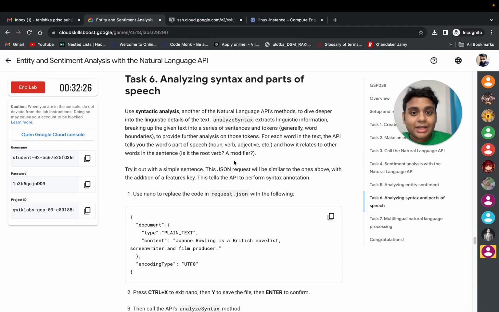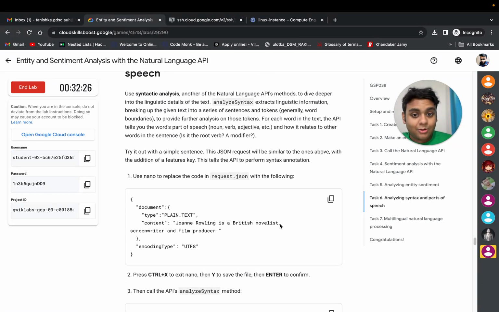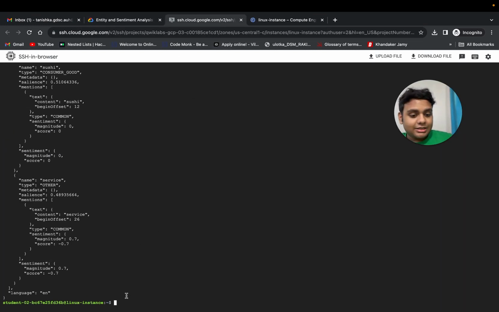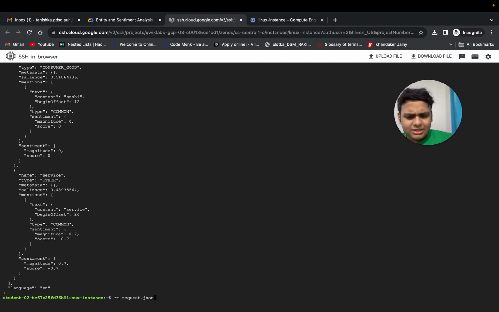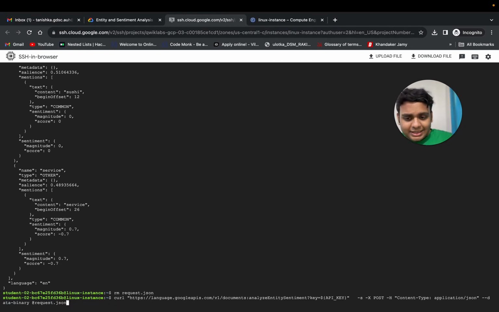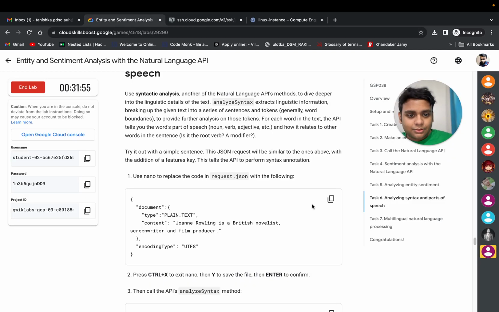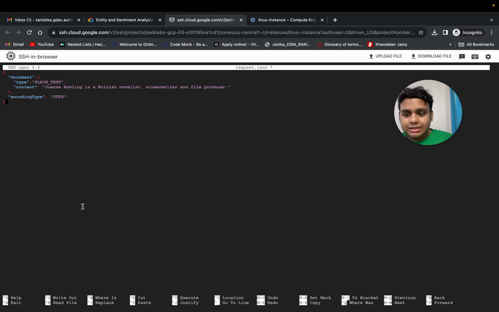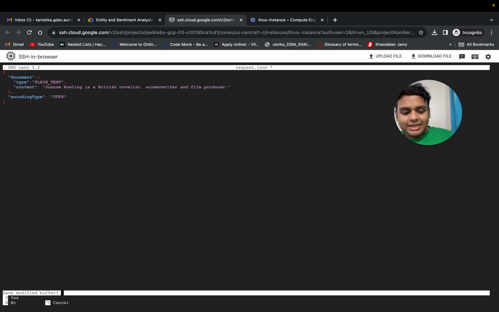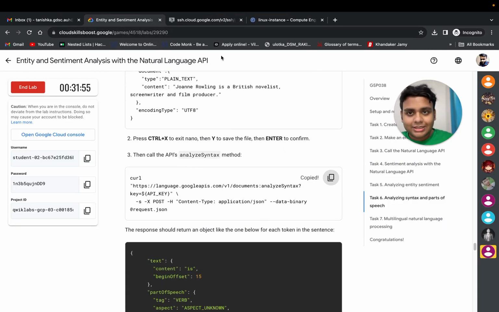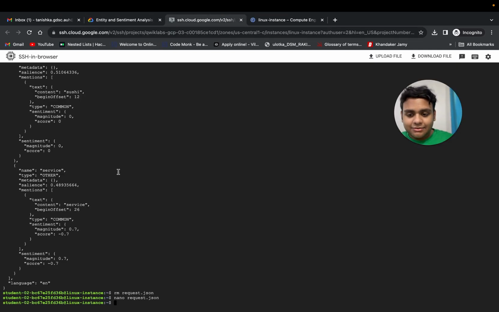So now we need to analyze syntax and parts of speech. How do we do that? We again need to replace the JSON file. We'll do that again, and we'll open this again. We'll go to request.json, and then we'll paste it. Control X, Y, enter. All right, and then we'll call this, and we'll just see what it gives us.